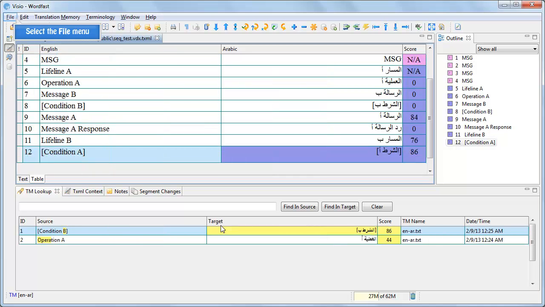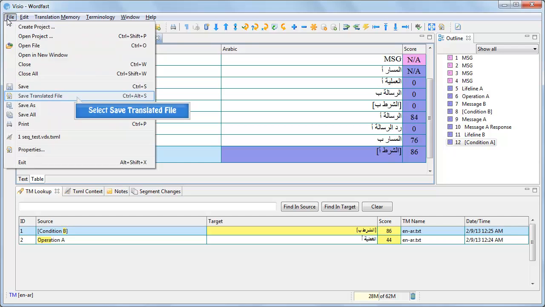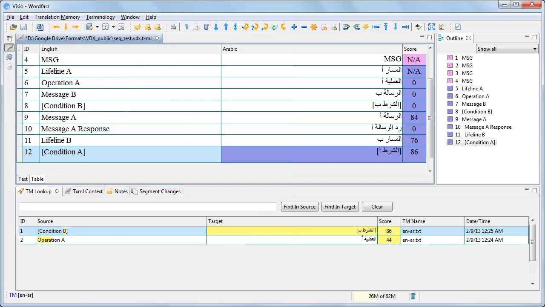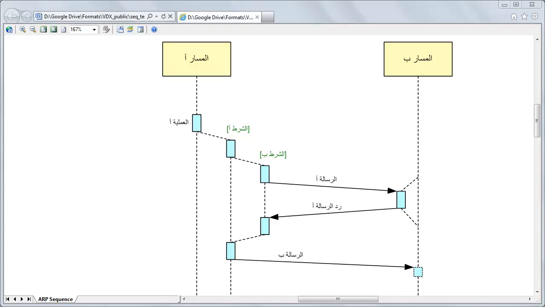To get the final translated Visio file, open the File menu and select Save Translated File. Congratulations! Here is your translated Visio file.